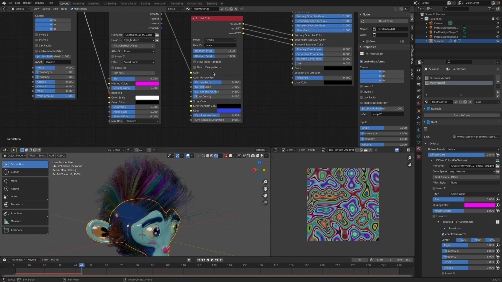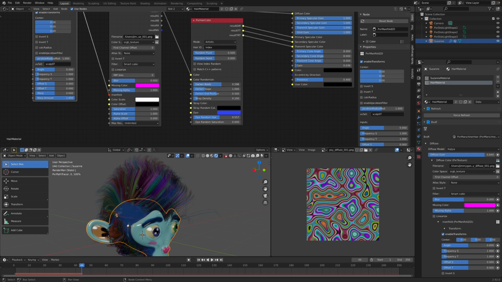So randomness, if I zero this out, stray random color. Okay, that's interesting. You can see now it's a bit more orangish, so the dye actually works. We can randomize the dye color a little bit more.